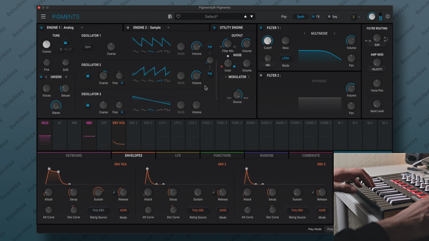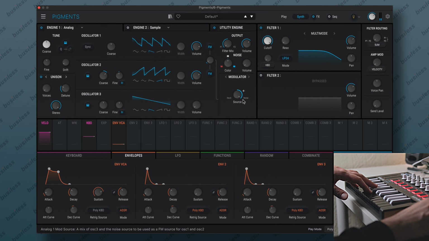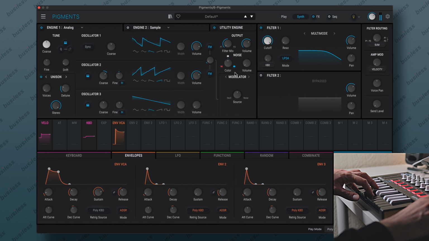And if we want to add a little bit more tonality, we can just go here and move that little dial from noise a little bit towards oscillator three, which is actually a sawtooth wave. And let's see what it does. It makes the sound a little bit more stable. We can add a little bit more of the frequency modulation. That's cool.